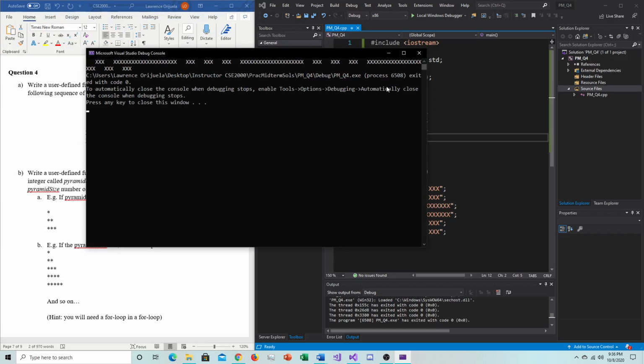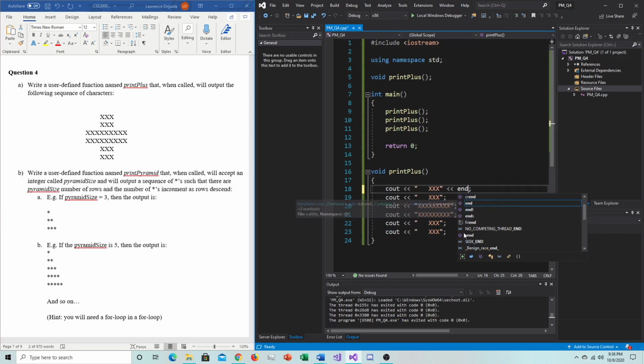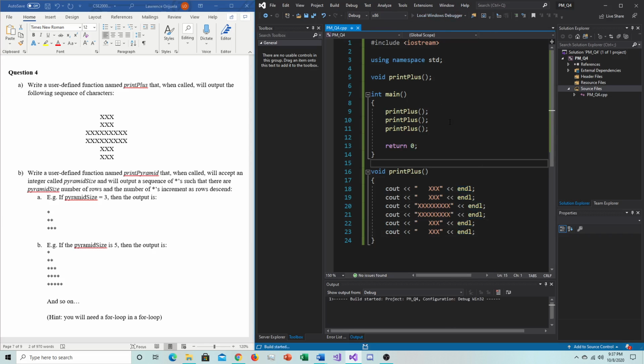Oh, my bad. I made a mistake here. What I should have been doing is ending these lines after each thing. So here's what I'm going to do. End line. I'm going to do this here, here, here, here, and here. So now it should work because I'm ending the lines.